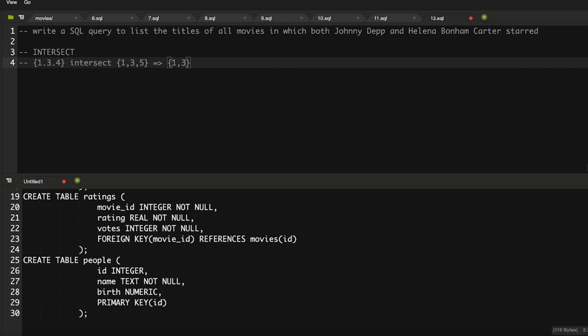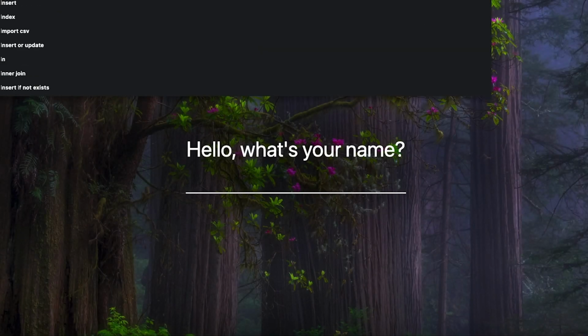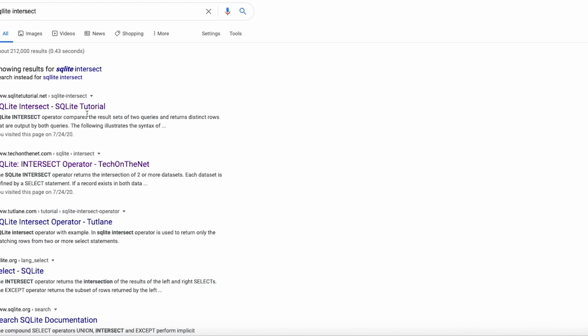Because you're taking the intersection of two sets, right? Similarly, there are other keywords in set theory, like union and one more. I forget what it was, but I think it's the difference. But you can apply these same theories across SQL languages. So if I go to SQLite intersect, you can actually see the syntax.